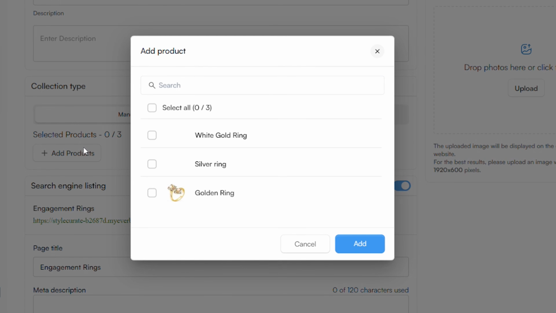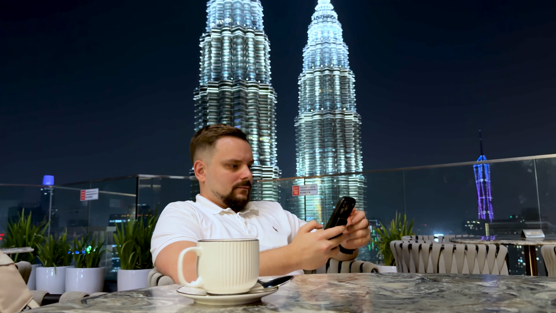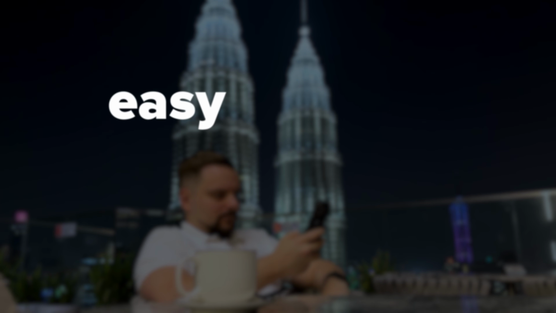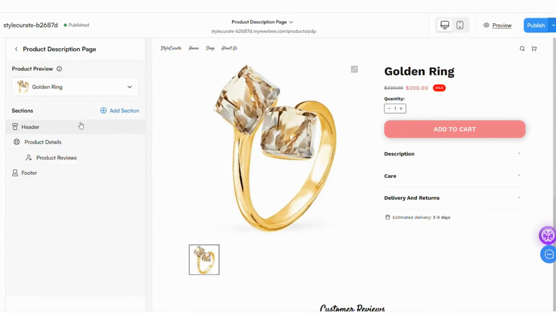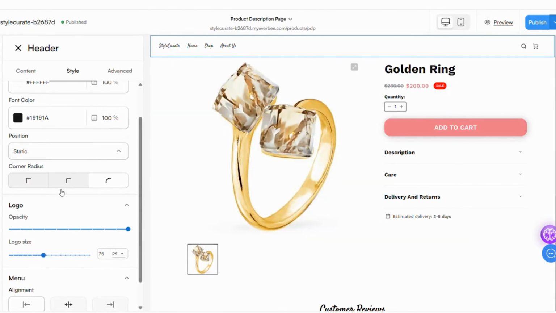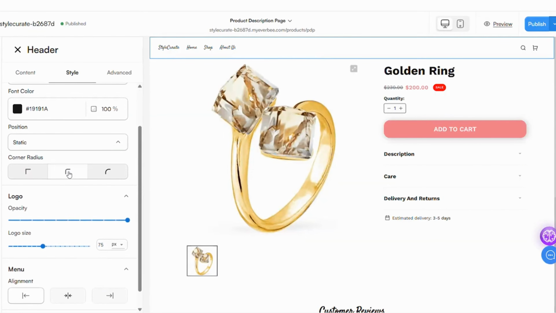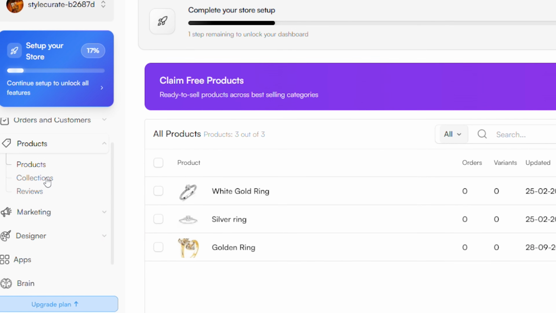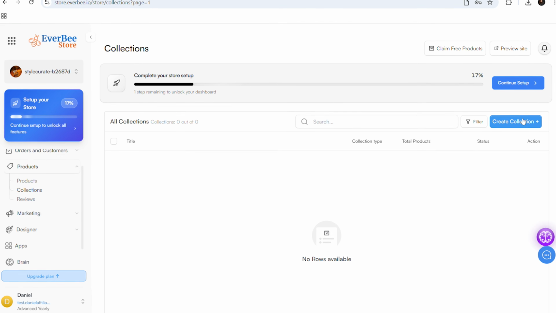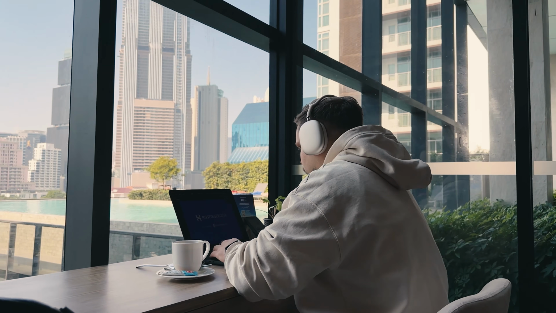With EverBee, launching a store isn't just about getting products online. It's about having a platform that makes everything easy, flexible, and professional right away. From pages to collections to images, it's all connected and works smoothly. Your store feels like a real business from day one. It's a system that's ready from the start, letting you run a polished, functional shop that's prepared for real visitors and sales.